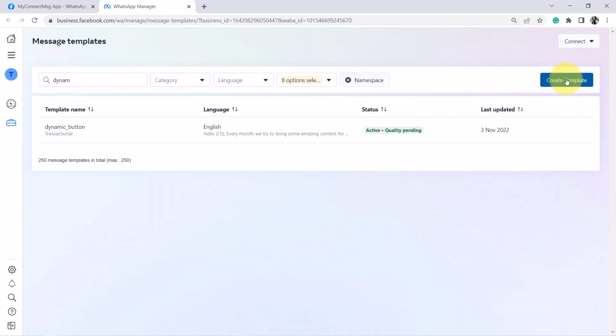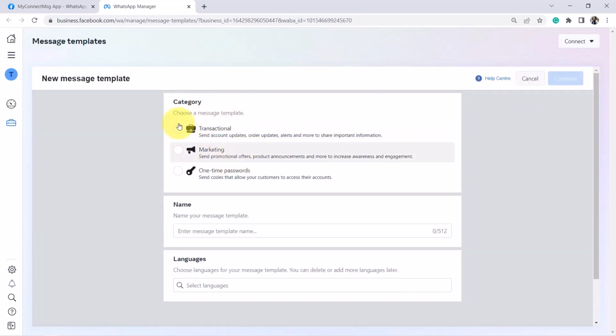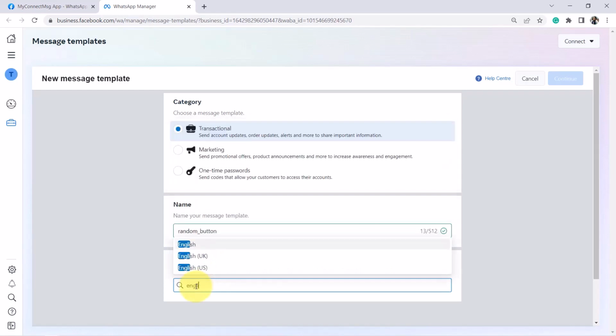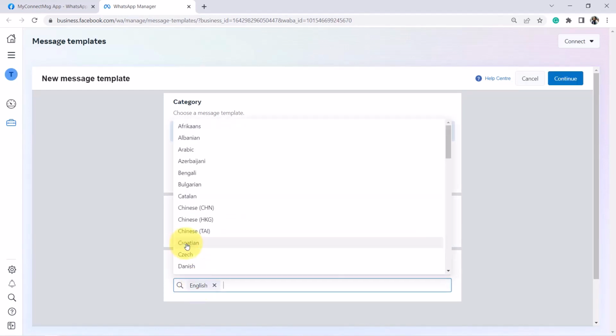Click on this blue button, create workflow, and choose a category. I am going to choose the transactional category and just provide a random name to your button. So I am providing random button. This is going to be the name of my message template, and from here you can choose a specific language of your choice, and after that click on continue.